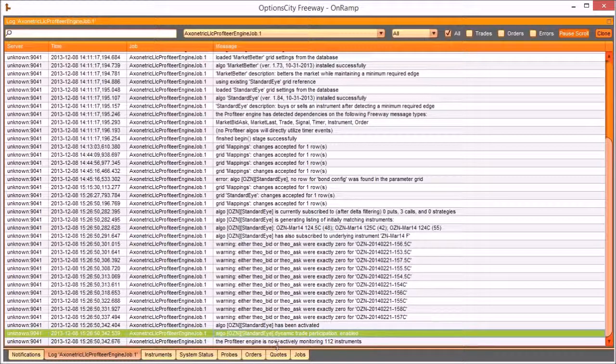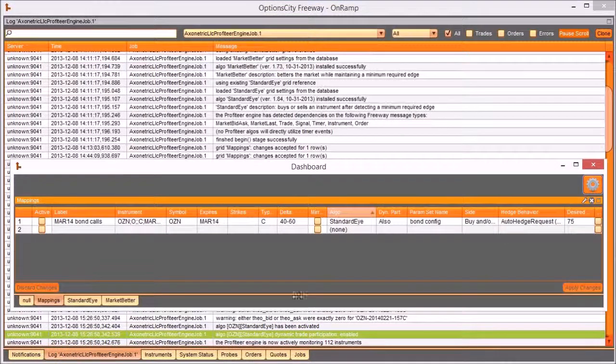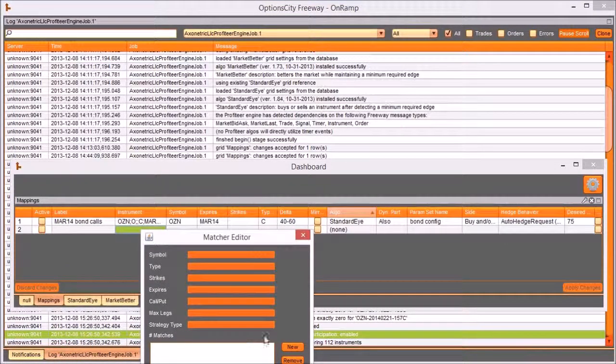And it will also produce a lot of information that goes along with that, like the Greeks and some of the other computed values that could be useful for debug purposes. So we could also configure other mapping grid rows to run concurrently with the algorithm that we just activated. So for example, if we go to our mappings grid here, and let's say that we're interested in some bond strategies this time.